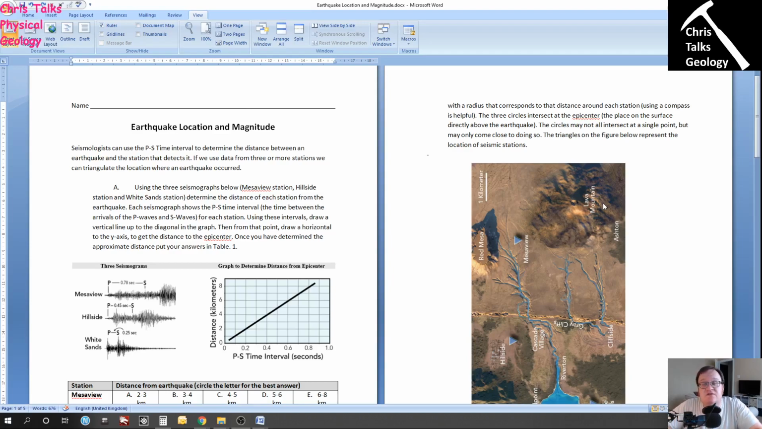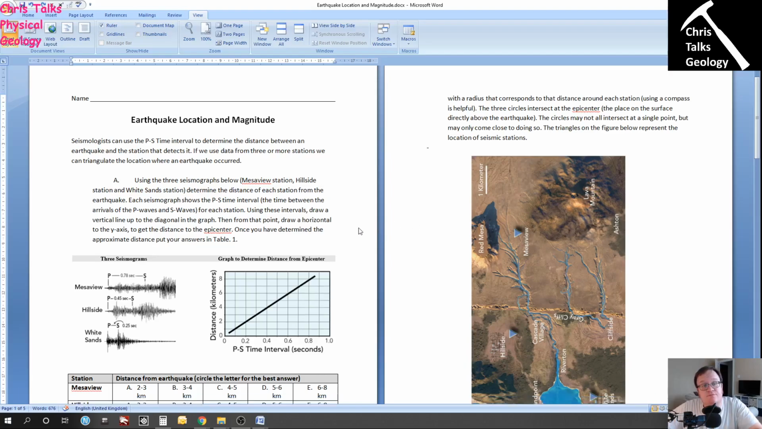In this video we are going to be looking at the earthquake location and magnitude assignment. The assignment itself is 5 pages long. The first 2 are focused on earthquake location and the final 3 are focused on earthquake magnitude. So let's get going with the earthquake location portion first.